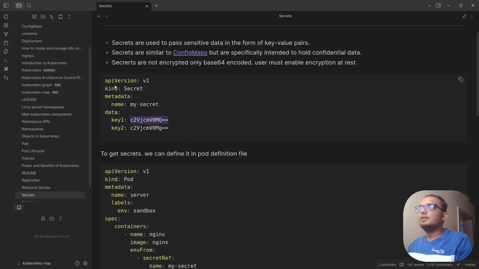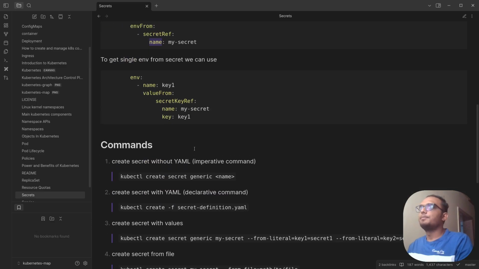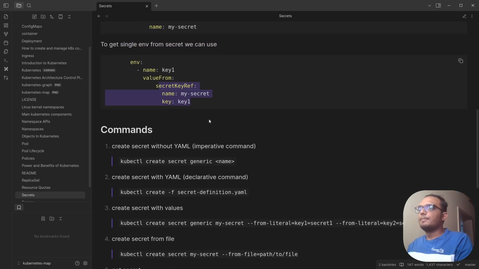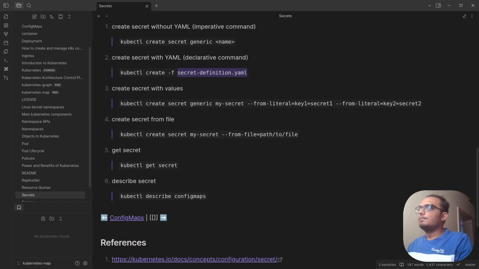So this is the definition. Kind is Secret. Just like the config map, we can define envFrom, secretRef, and the name of the secret object. Similarly, if we want to get a single environment variable from a secret, we can use this. Same as config map, create secret generic and the name of the secret. If you want to create using the definition, we can do that as well, using the command line. To get from file, we can do this, then get and describe.